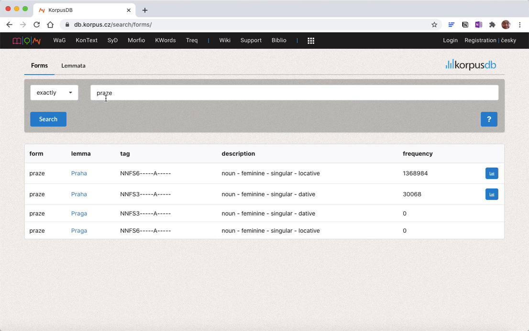As you can see, I've already searched here for the form Praze, and what that gives me is the lemma, which is the dictionary form, but then it tells me what's happening grammatically. So it tells me Praze could either be a locative case or a dative case. So that same form could mean one of two things, and it's also feminine and singular. So let's try this with another word.